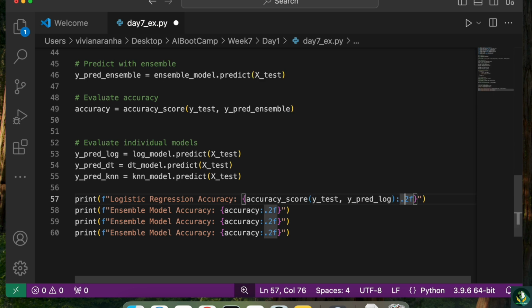Right, so that's good. I'm going to take this and paste it for this and this. This one is decision tree accuracy. For this, we'll pass dt. Accuracy score is y test and y pred dt.